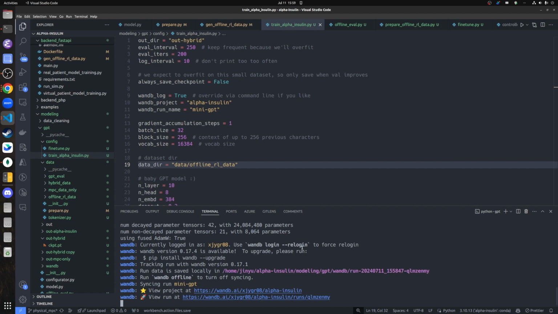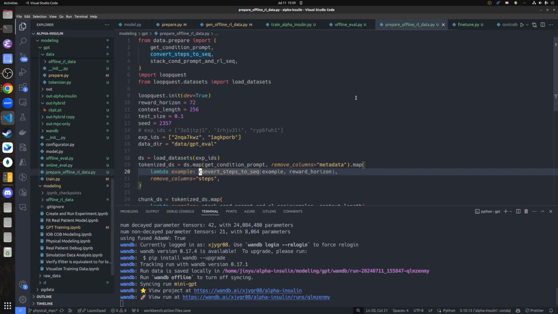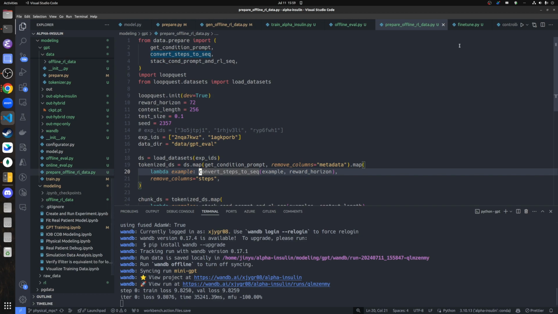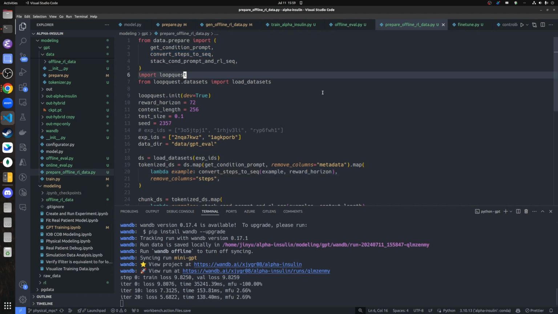And now the program is working on training the model. I've actually already trained the model somewhere. It's saved in some checkpoint. And once we have this model trained, we could very easily evaluate the performance of this model, again using LoopQuest.